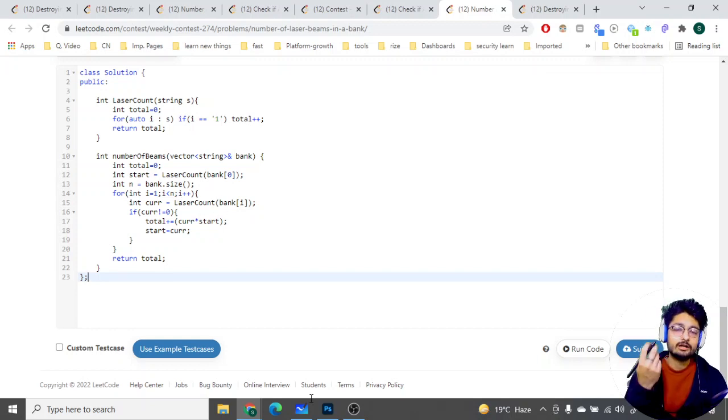Multiply them. That's the total number of lasers between these two particular rows. And then what I'll do is transfer my start equal to current, which means that my new start is equal to the current row I am on, so that I will be transferring my pointer to the next row that is not 0. So as you can see, not 0.